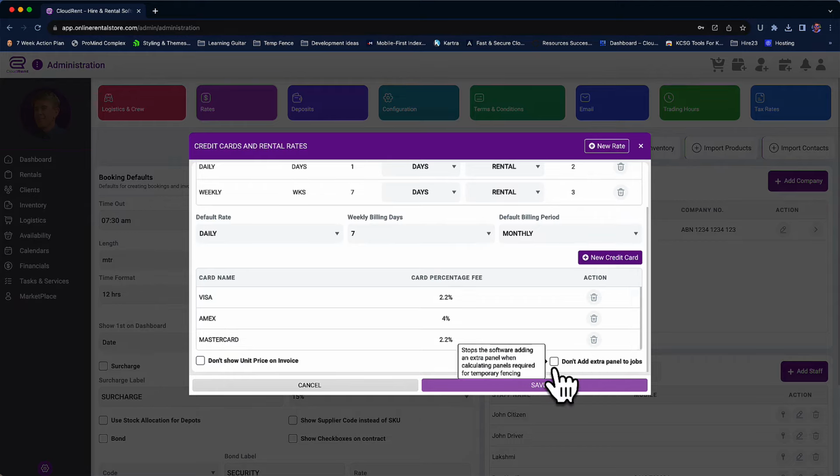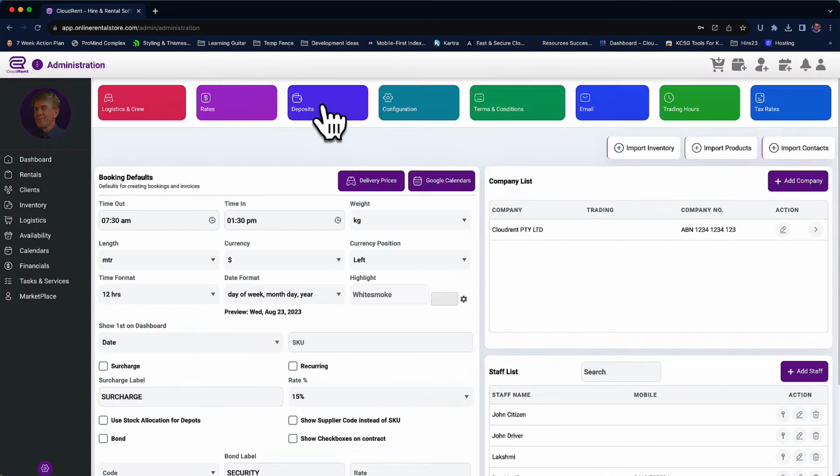And this last one, if you're a temporary fence company, what it does is, if this isn't ticked, when it calculates the meterage of a job, it will add 1 extra panel just to make sure you've got enough. If you tick this, then it will be exact. If it's 50 meters and they're 2.5 meter panels, then there'll be 20 panels. Hope that's right. Okay, so that's the rate cards.